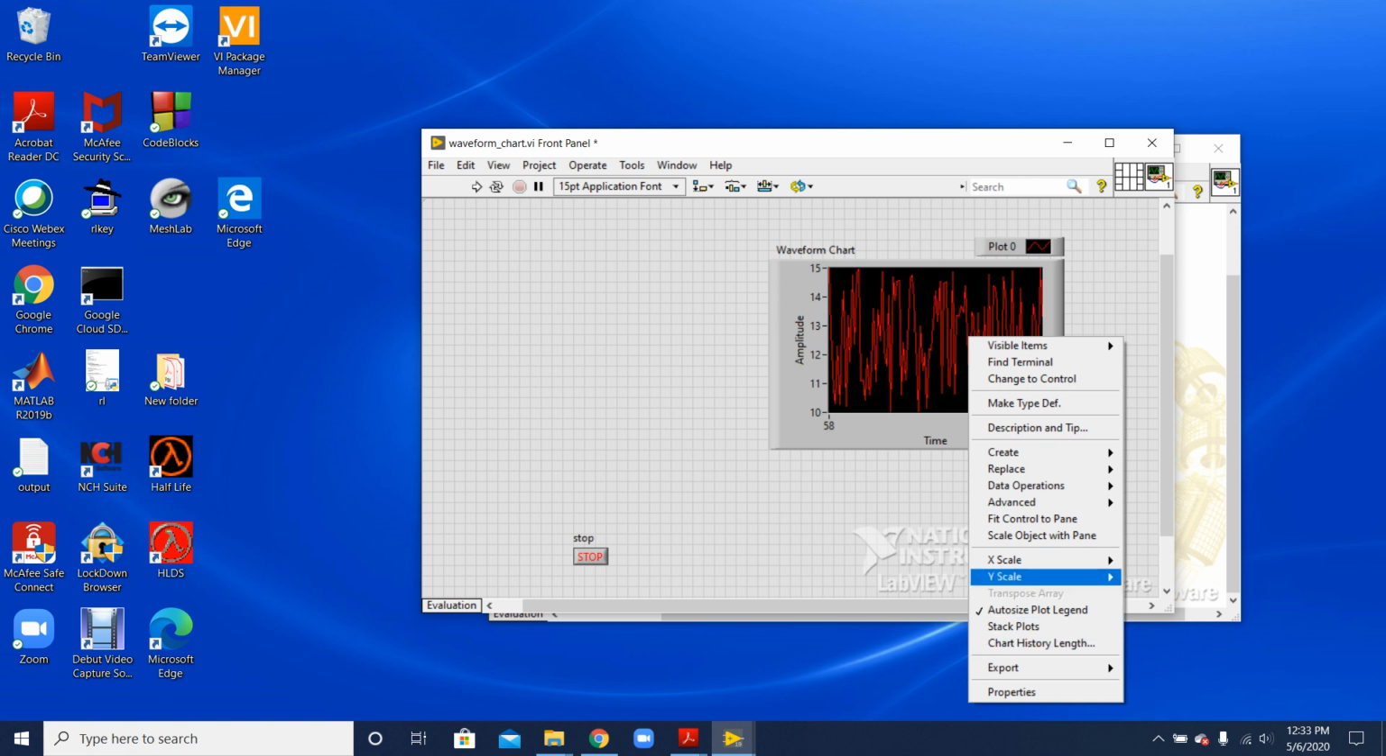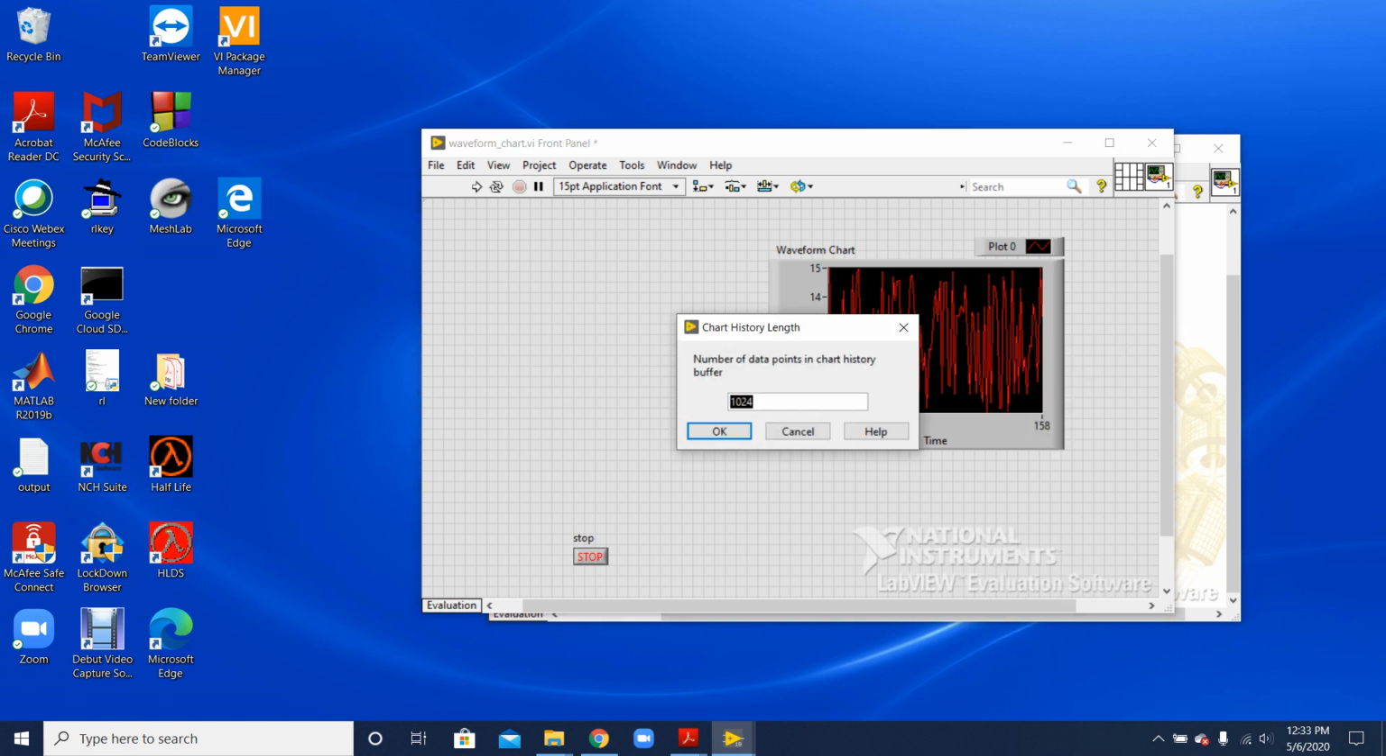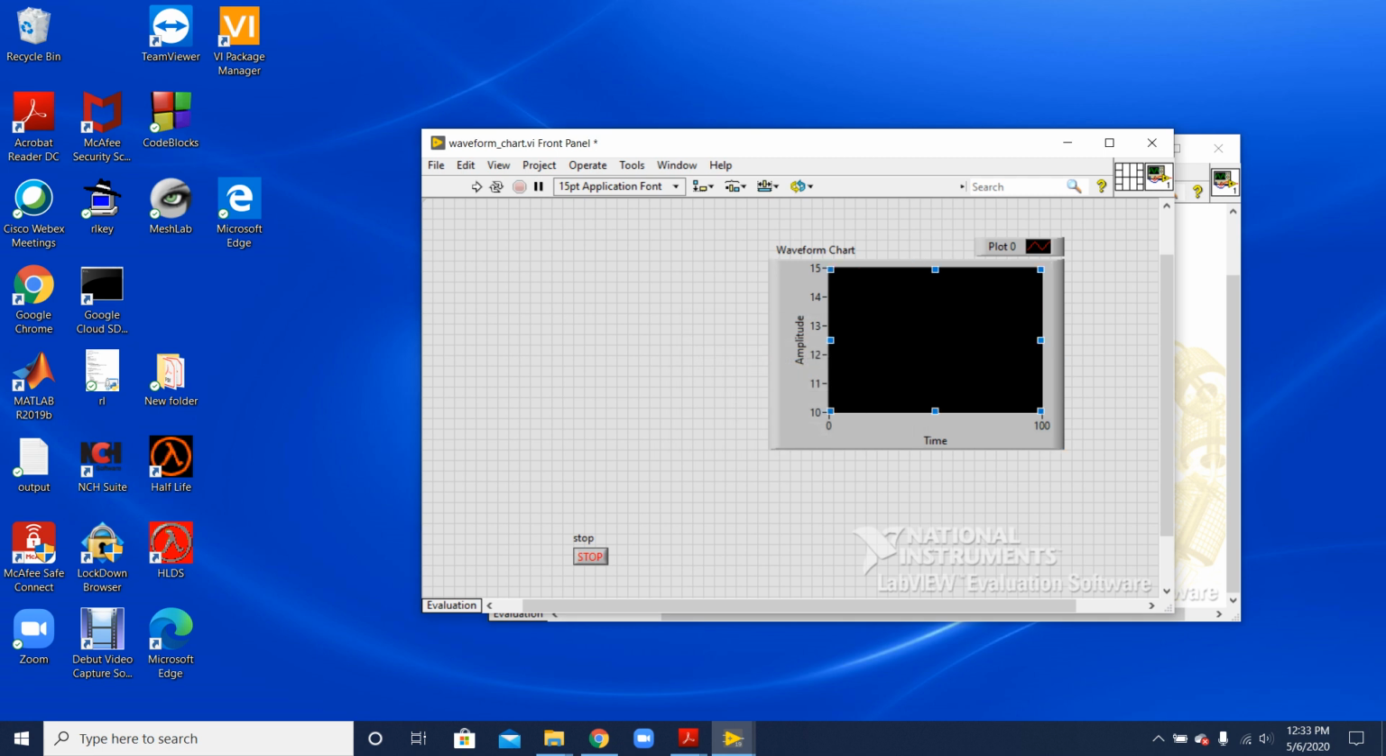So if I go to chart history length, I have presently kept it at 1024, but obviously if I increase the length to, say, 2000, then it will increase the memory, and it may lead to a little more time or lag. But if I keep the history to a suitable length, then I'll be able to run it quite fast. So it depends on how much length I want to keep.